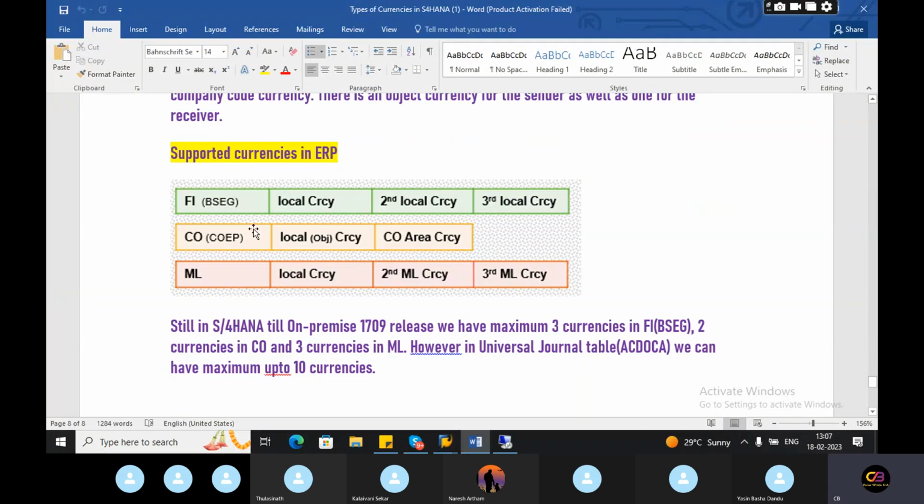FI local currency, one minute. See, in SAP S4HANA on-premise, this is an old document, I think. We have a maximum of 3 currencies. We say 3 currencies, universal journal, MATDOC, total, one minute.